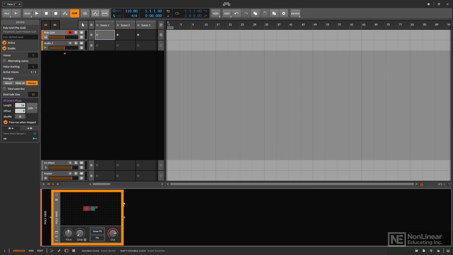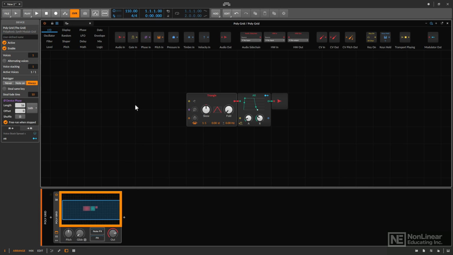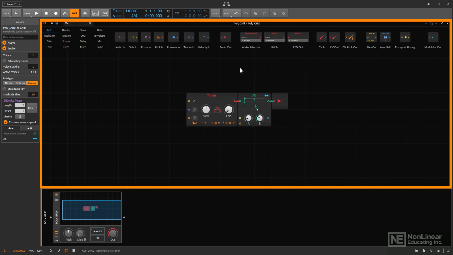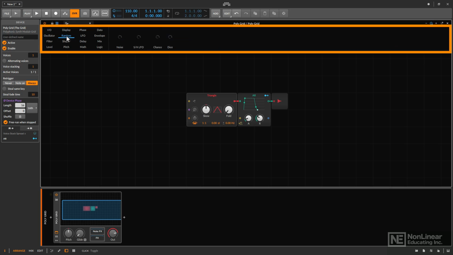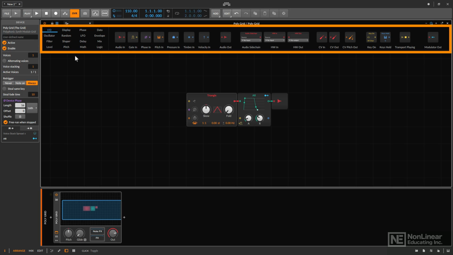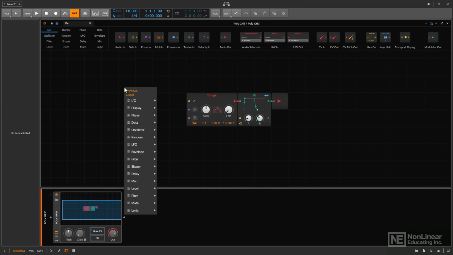Once I do that, I can see down here my device panel. I see it says Polygrid. But if I click here in this little black box, now I actually see the inside of my grid device. This is the grid. This is my modular environment. And there's a ton of different modules that I can select either up here at the top in these different categories, or I can simply right click inside of the grid environment and choose them here.